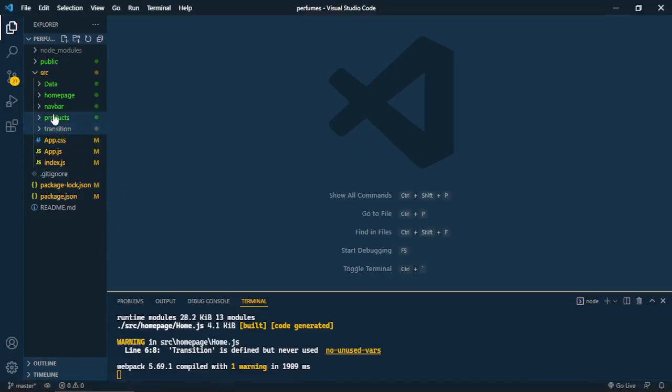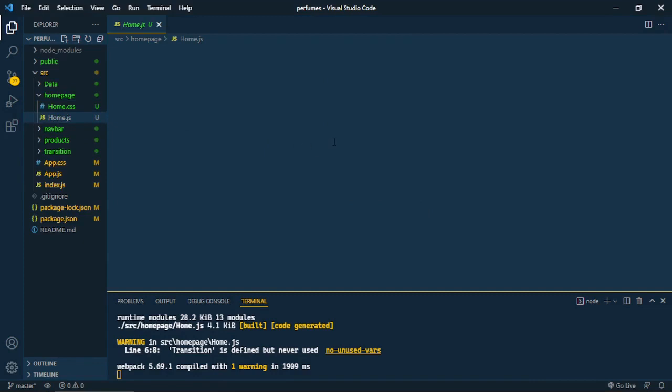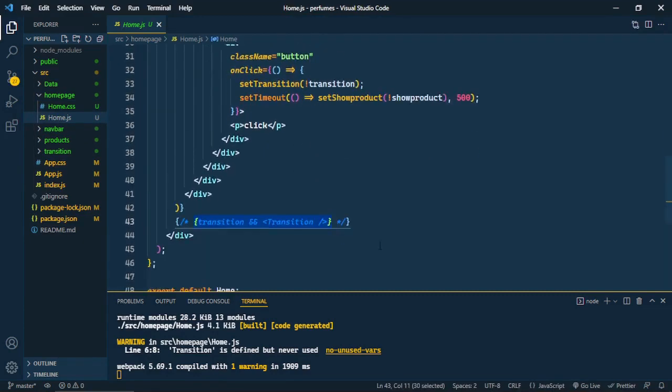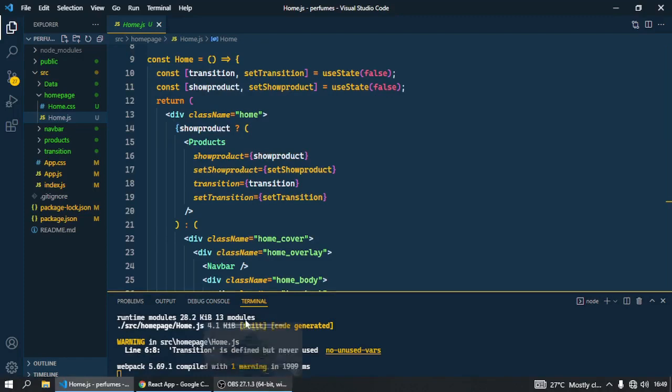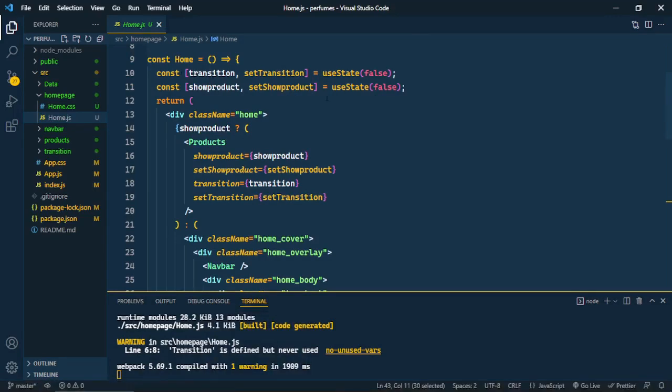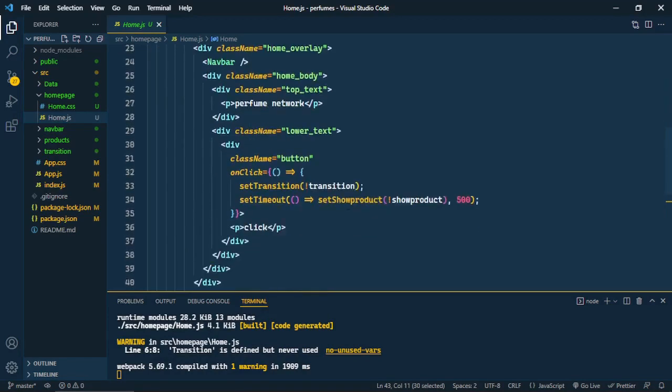Let me go to my home page, or home.js, where I'm going to implement the showing and hiding of the pinkish background. So I have two states here. The first one is show product. It's either going to be true or false, so it shows the products page when it's true, then shows the home page when it's false. Then I have transition. It shows the pinkish background when it's true and hides the pinkish background when it's false.